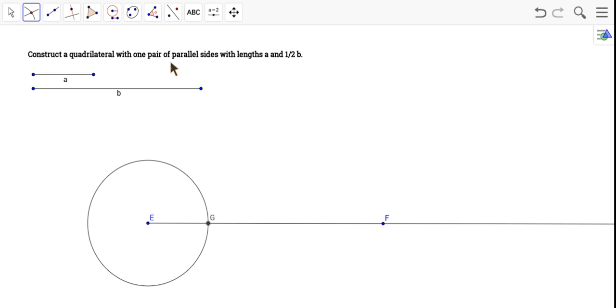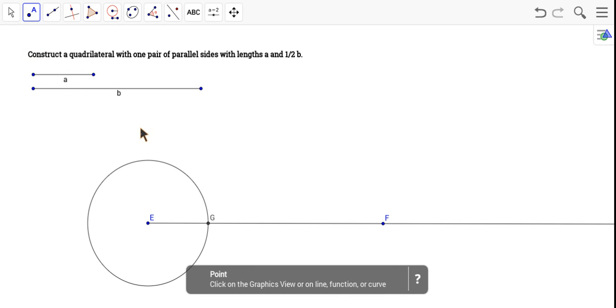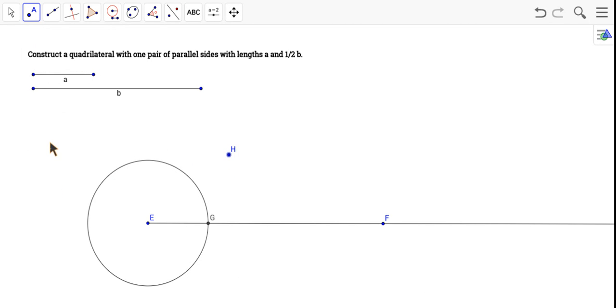Well, first off, let's focus on the parallel part. Let's make a parallel line to this ray, to this line segment here, and we'll focus on the length later. So focusing on our constructions of our parallel lines, I need another point to make it parallel to. We'll put that out there. Now we've already got a circle drawn here, but we need to make a line going from that point through the line.